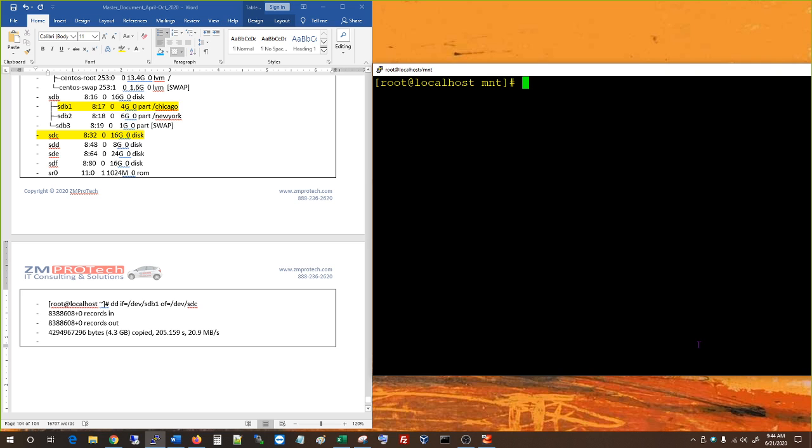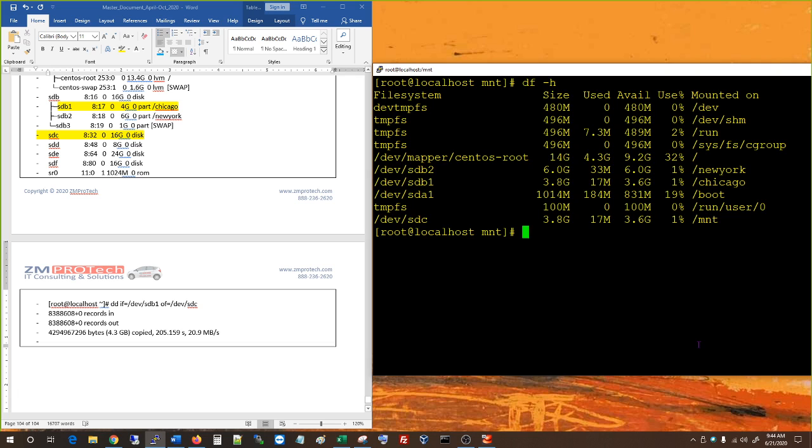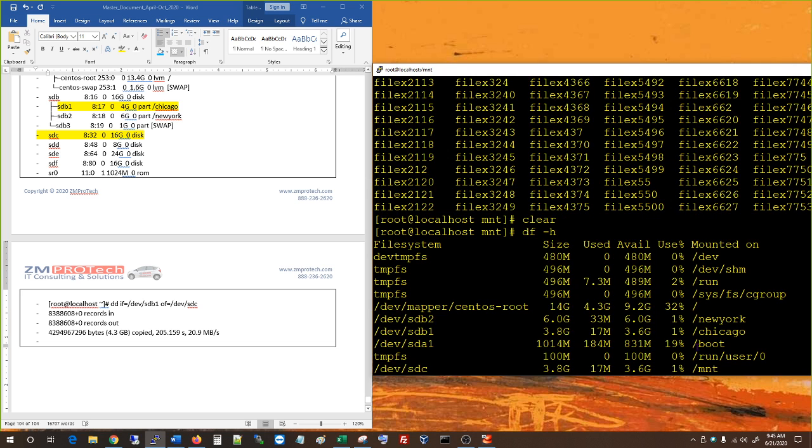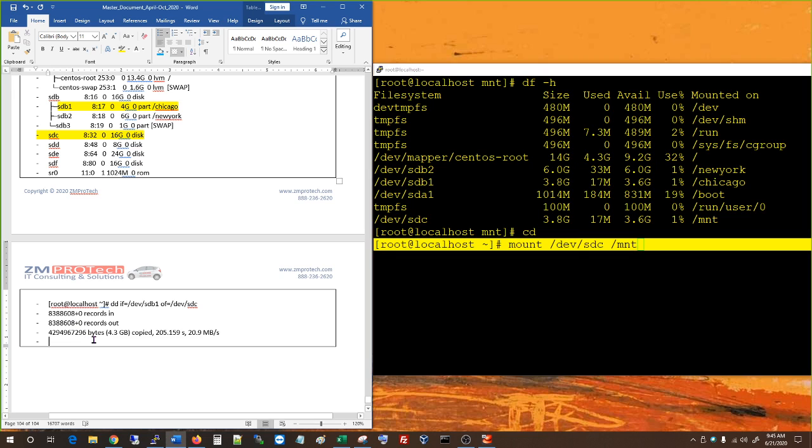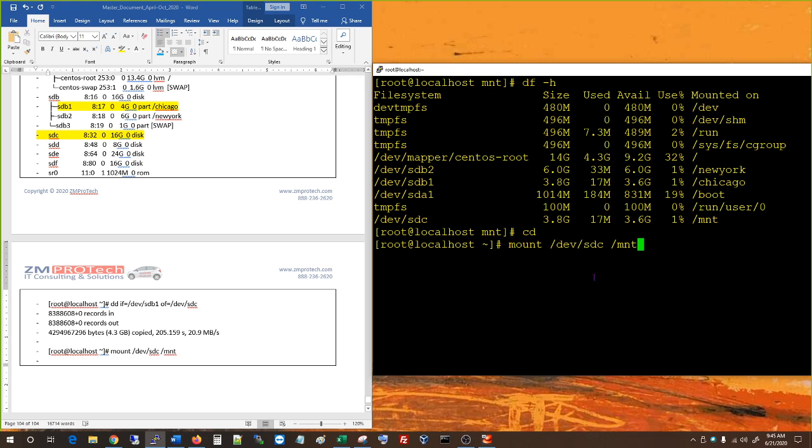Okay, so this process is called disk duplication. What it will do is copy every bit of the drive to another drive. Okay, now here's the drawback here.